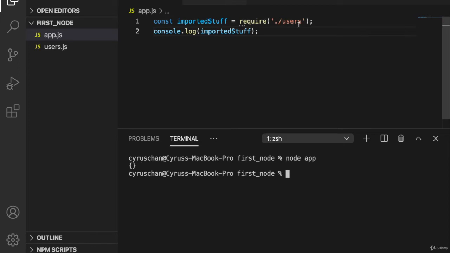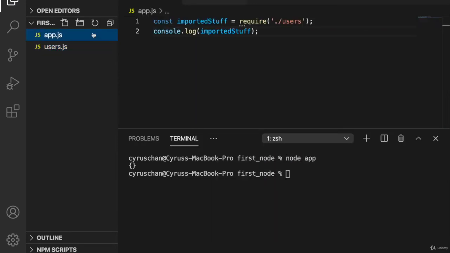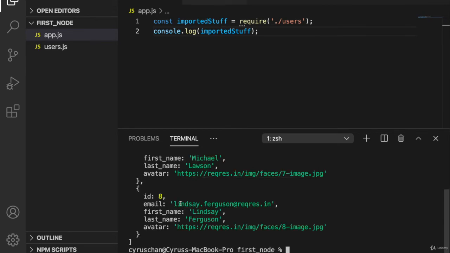Importing users.js in app.js doesn't automatically give us access to this file. We need to set the module.exports equal to users. So at the end of the users.js, we need to type module.exports is equal to users. So we go to the terminal and type node app again. Now this time we can get the users from the users.js.